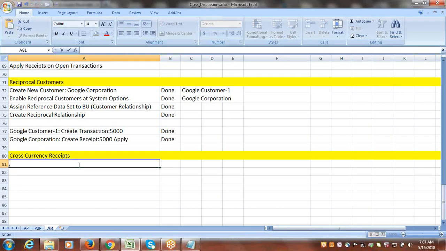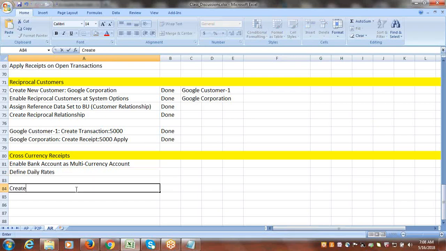Before that, enable the bank account as a multi-currency account, because when you create a receipt, the receipt will be in a different currency. Apart from our functional currency, that should be allowed by the bank account, taking the amounts into account. Then define daily rates.